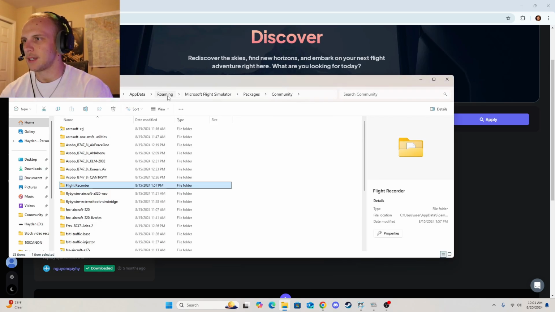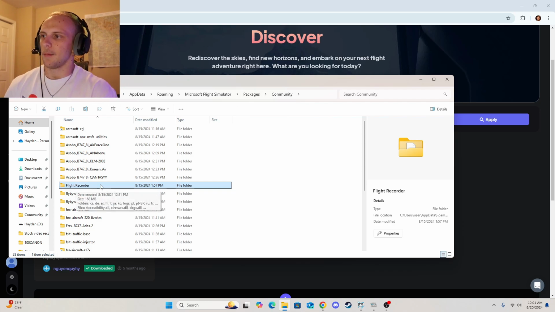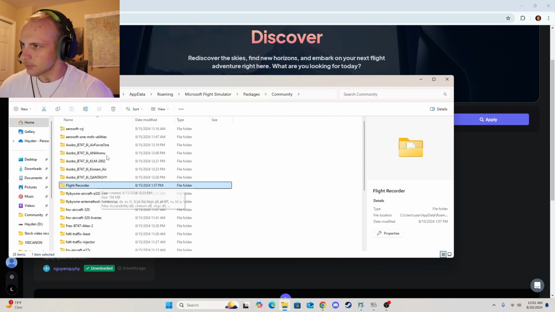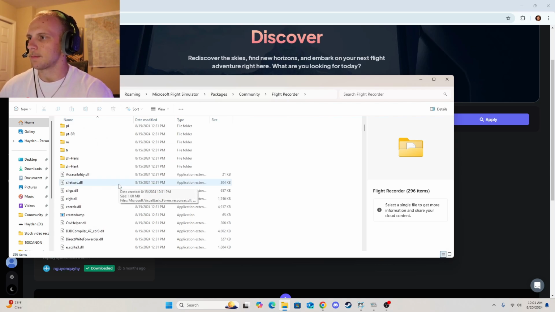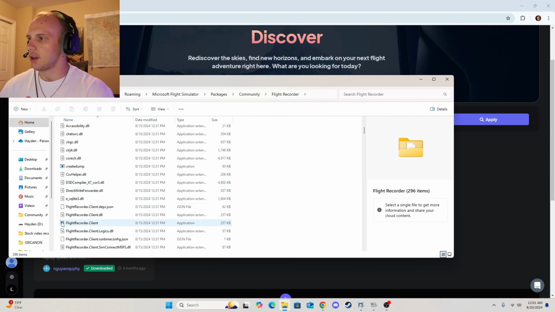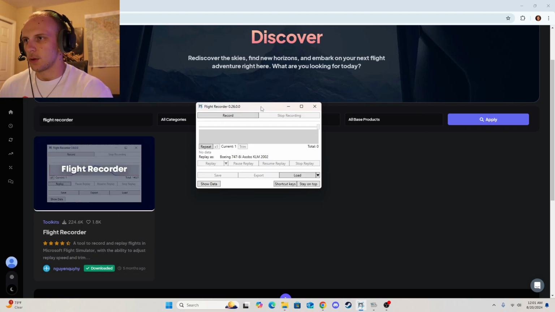So go to app data roaming, Microsoft Flight Sim, packages community, and it should pop up right here. Make sure you extract that to this folder, along with all your other add-ons and stuff. And then what you're going to do is click on flight recorder. You're going to go into it, and then right here on this blue plane, flight recorder.client, you're going to click on that, and then this guy is going to load up right here.